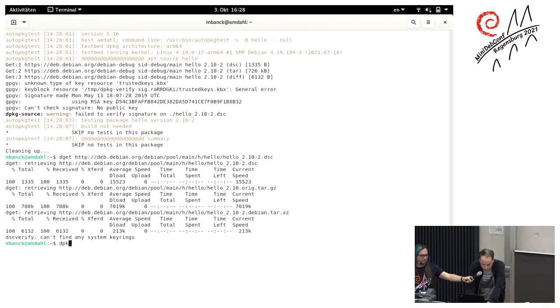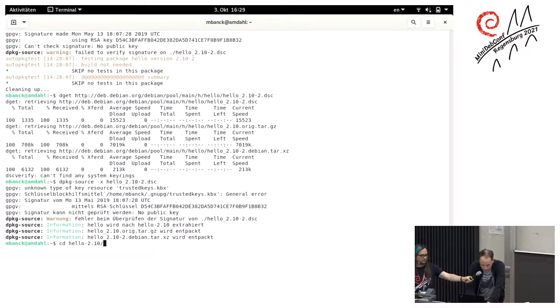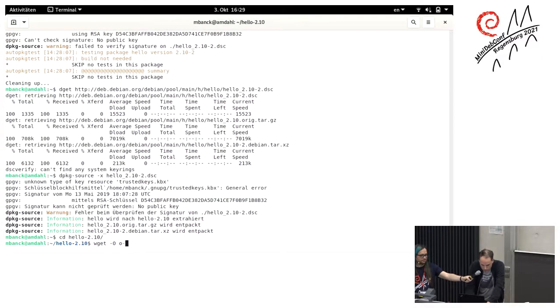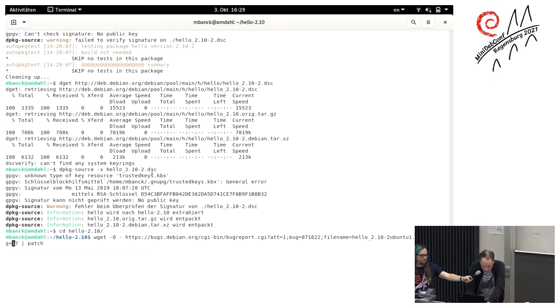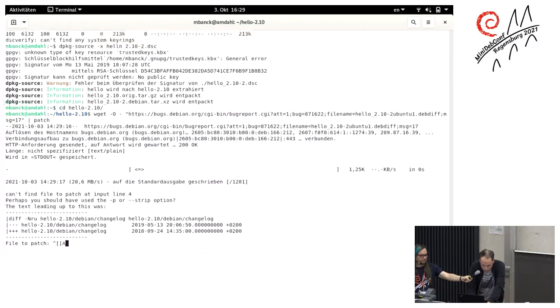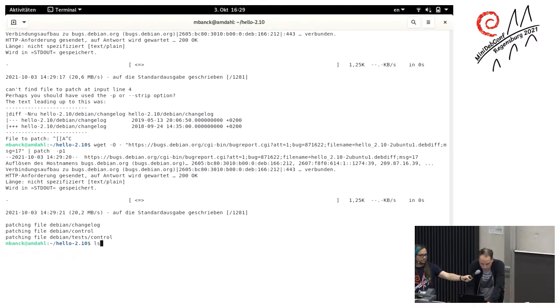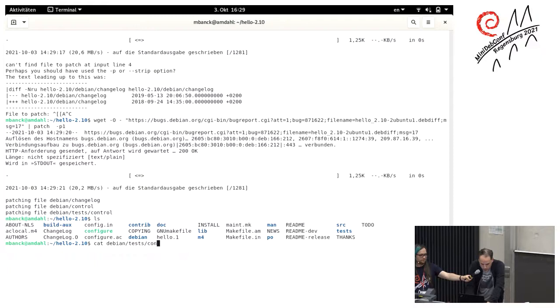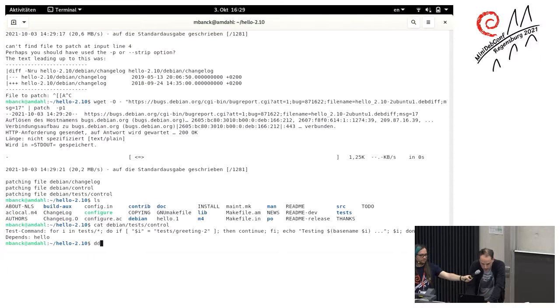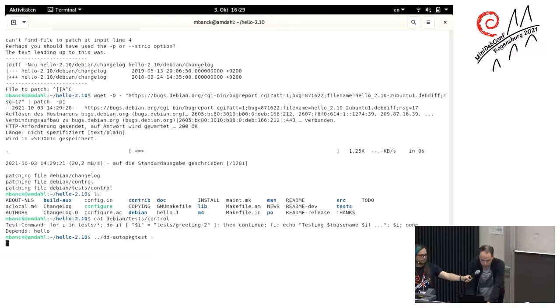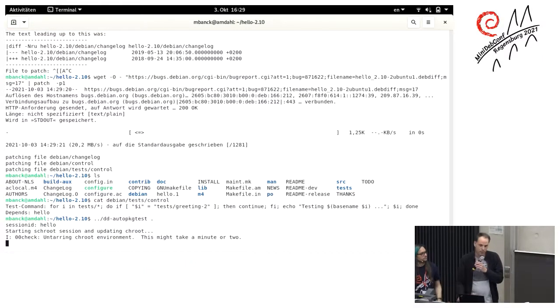You have to unpack the source. Then you have to get the patch. I hope that's probably going to not work. Right, so here we are. Now there's debian/tests/control. And now we can run dd-stable again, but this time in the root, and it will just copy over the source and then run autopkgtest from there.